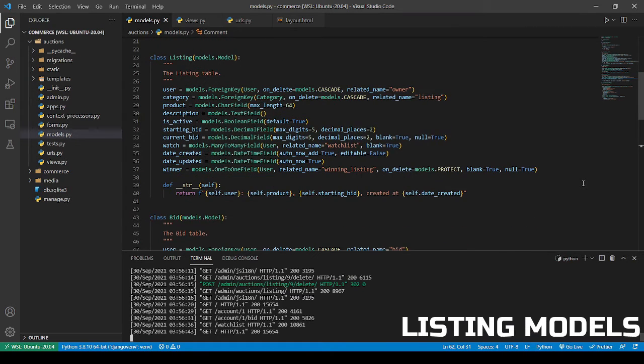For the auction listing model, these are the fields that I have decided to use: user, category for the listing, product, as for the listing title name, description for the listing, the starting and current bid for the listing, date created and updated, and the winner for the listing.